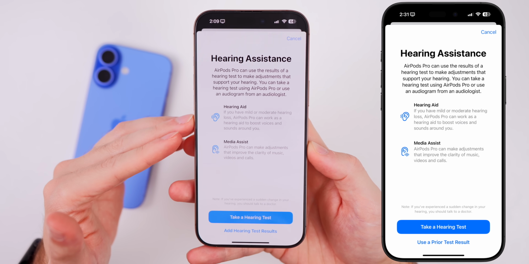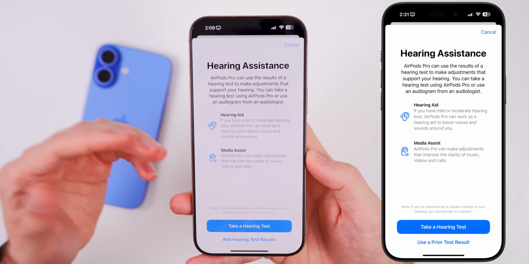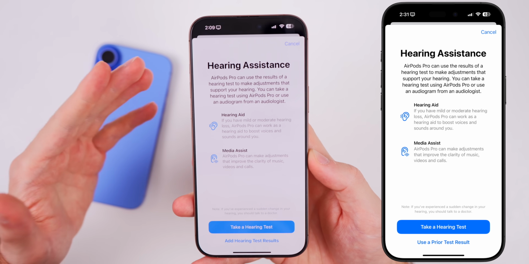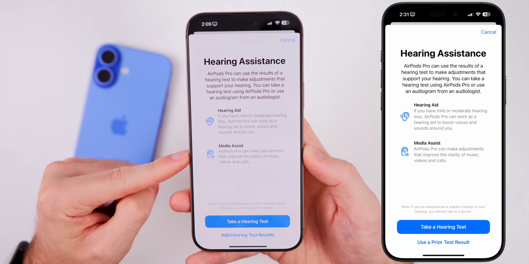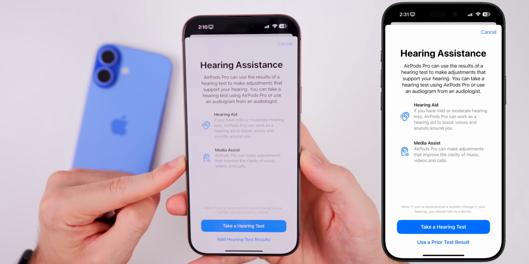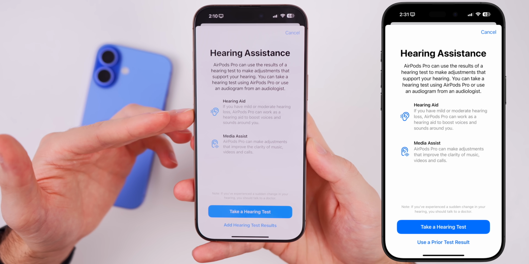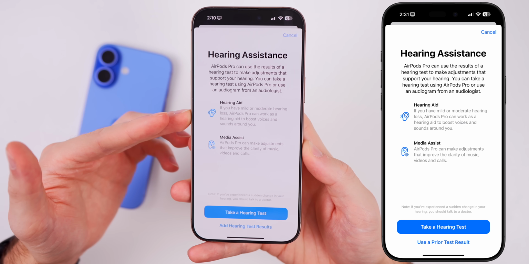And the great thing about this is that it also goes to music and videos that you're watching as well. It's not just for day-to-day conversation when you're talking with people with your AirPods in. It will also have media assist right here where it says it can make adjustments that improve the clarity of music, videos, and calls. And you can see that Apple says if you have mild or moderate hearing loss, AirPods Pro can work as a hearing aid to boost voices and sounds around you.